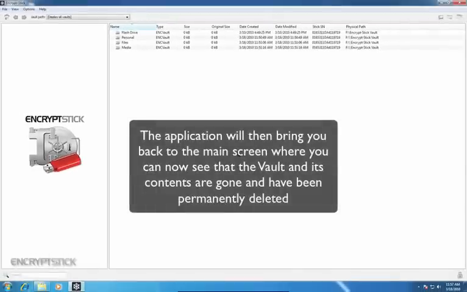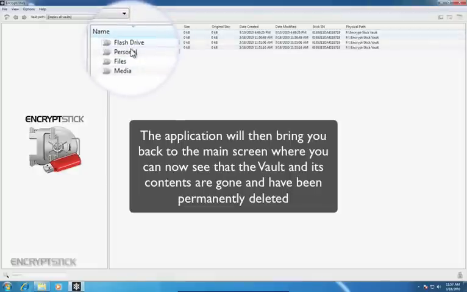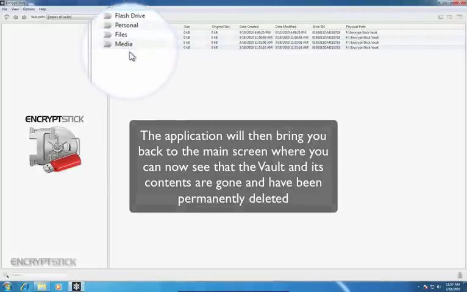The application will then automatically bring you back to the main screen, where you can now see that the vault and its contents are gone and have been permanently deleted.